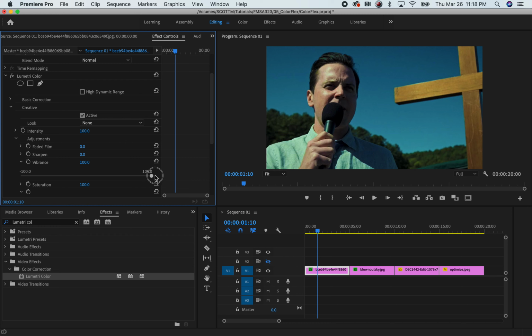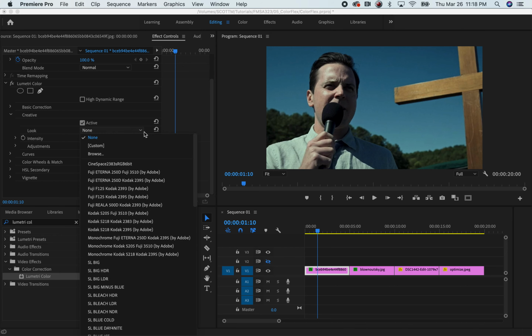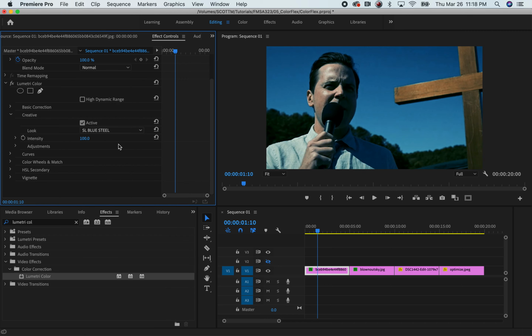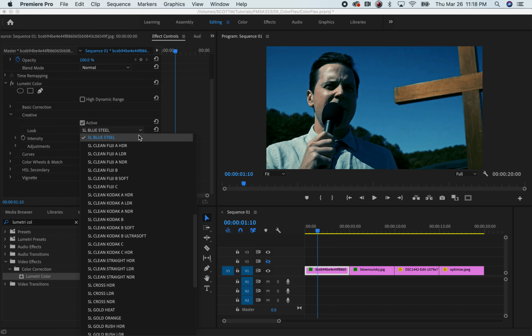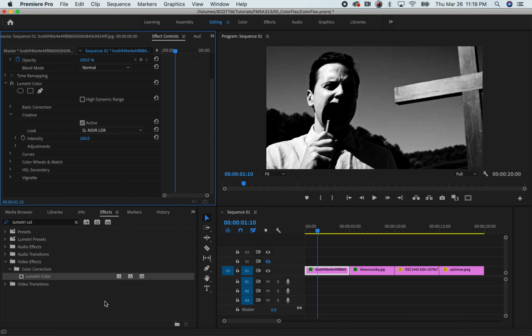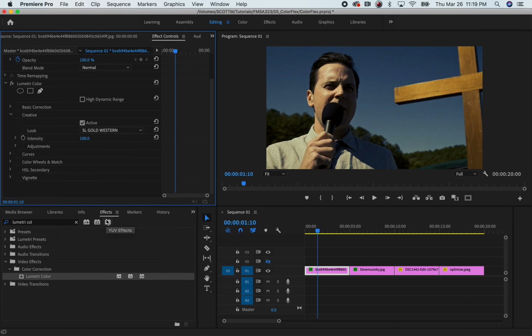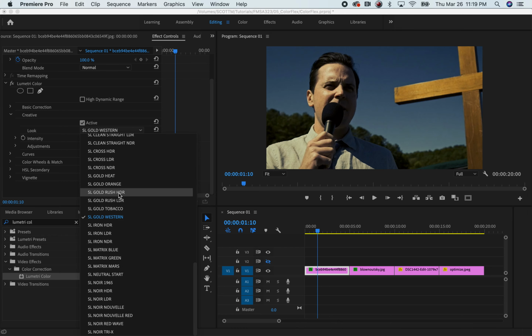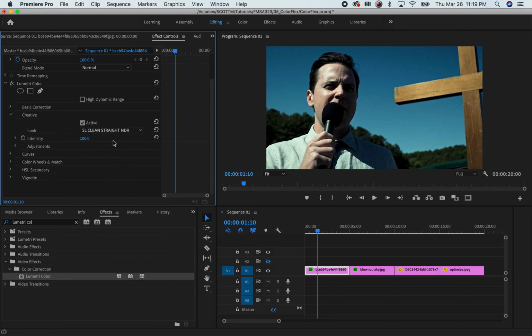Saturation and, anyways, vibrance. Don't know what that means, man. But if you go to look, you can choose these preset lookup tables and things, or preset looks. These are very cool. But they do things like blow out your image in certain parts.